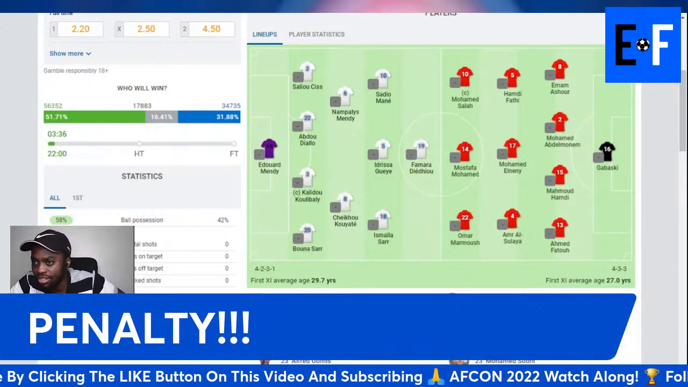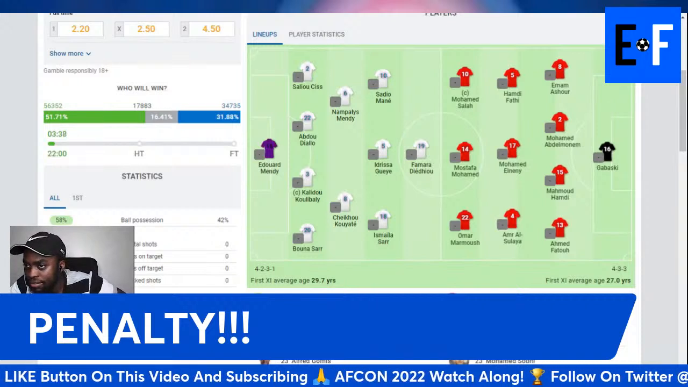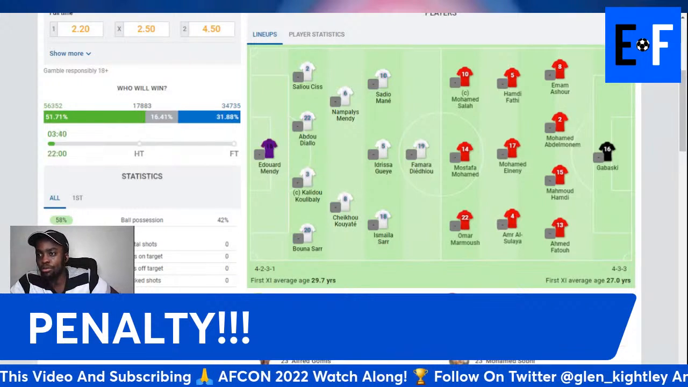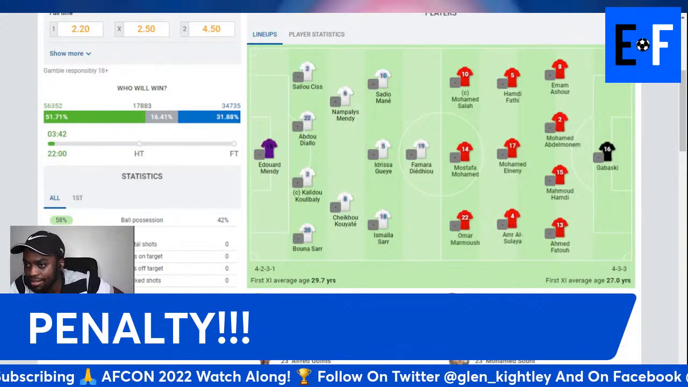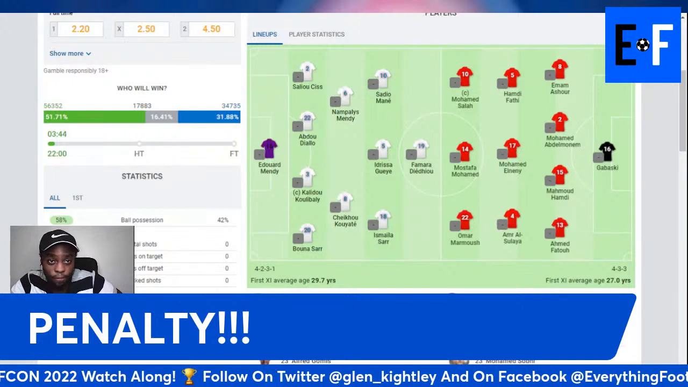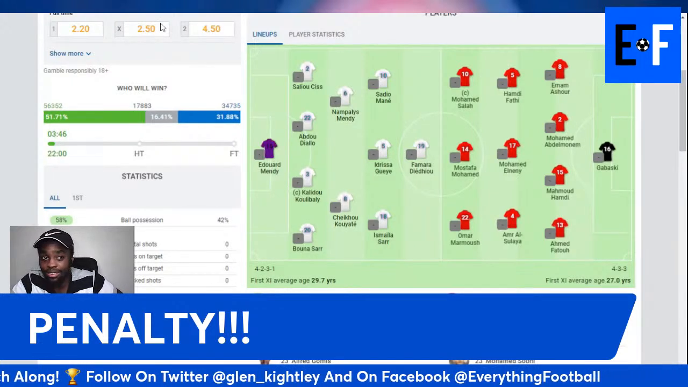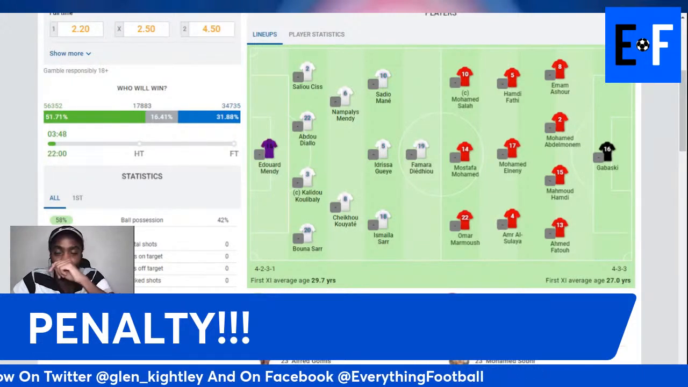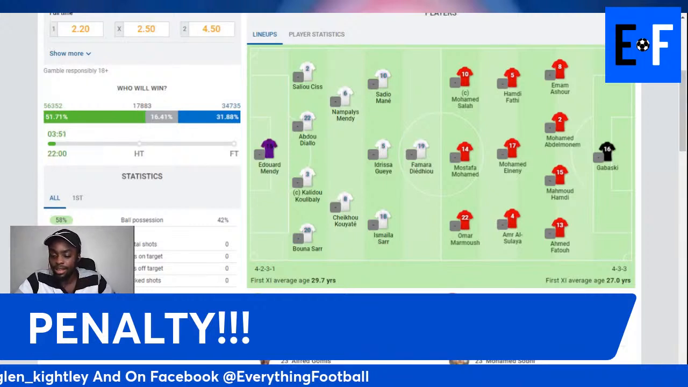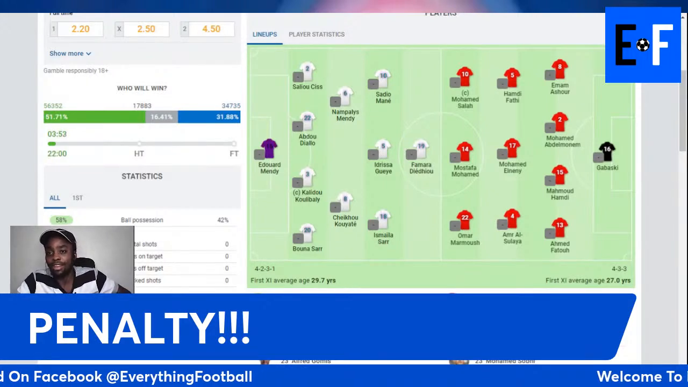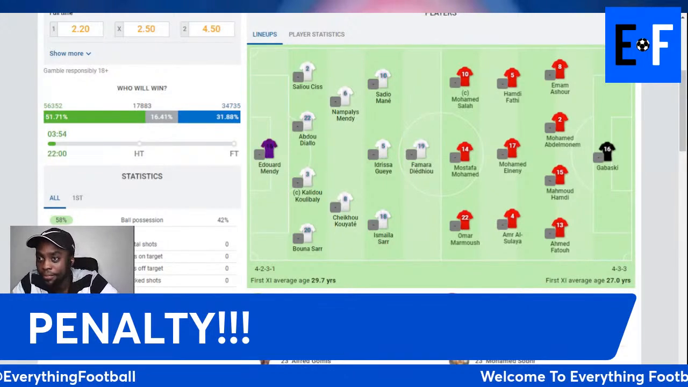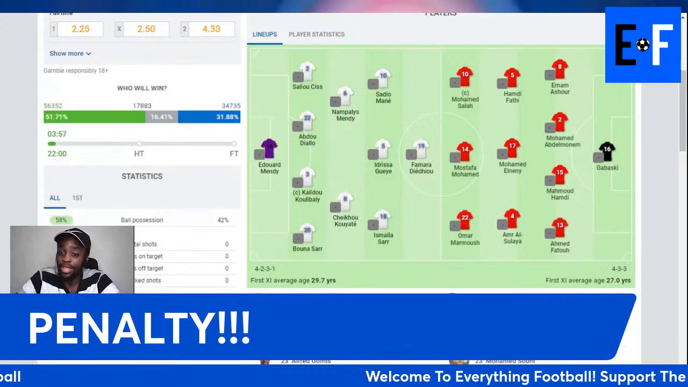What a ball from Idrissi Gana Gueye to the left side. That is amazing control. I'm not sure who this is, but that is amazing control. That is their left back, Sis, the Senegal left back. That is amazing control. And Senegal have a penalty in the first 5 minutes of the game. Wow. Now they need to score.